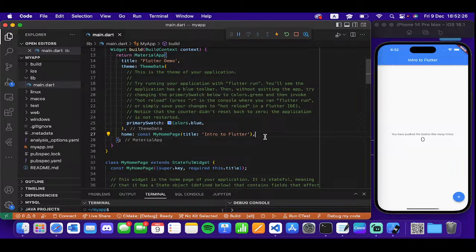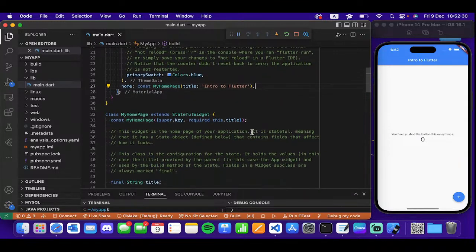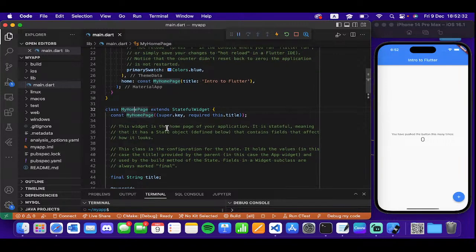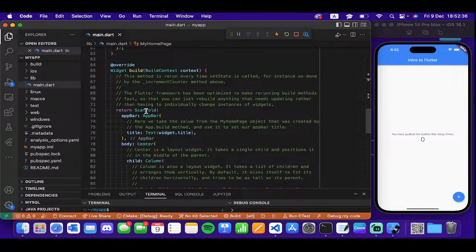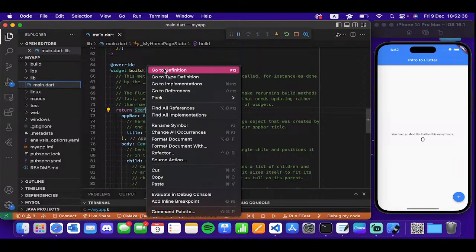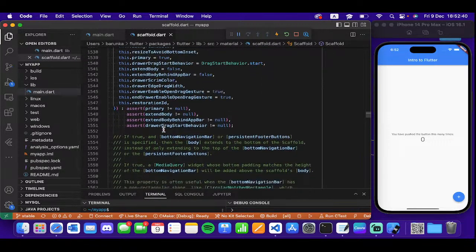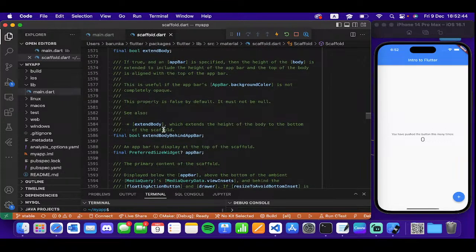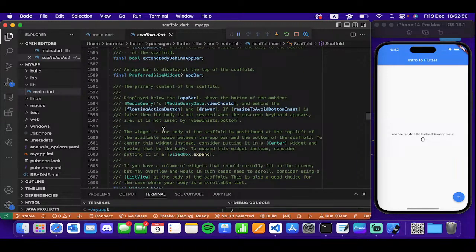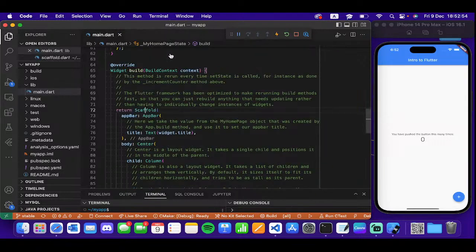Now another thing, because Dart and Flutter are both open source, you can click on any class and go to the definition of it and see exactly how it was coded. Also, if you're more advanced and you want to, you can override the classes and use their code and change it to whatever you want to do.